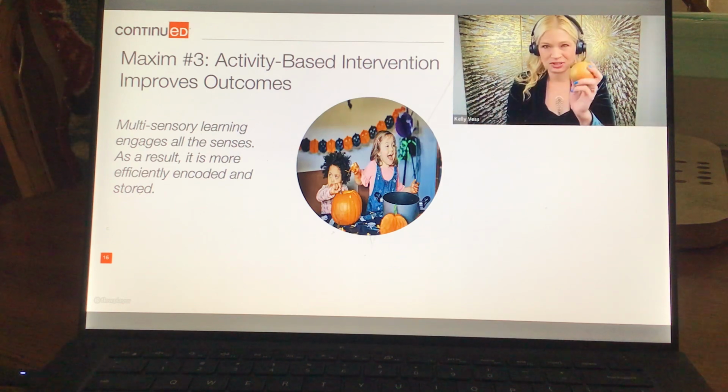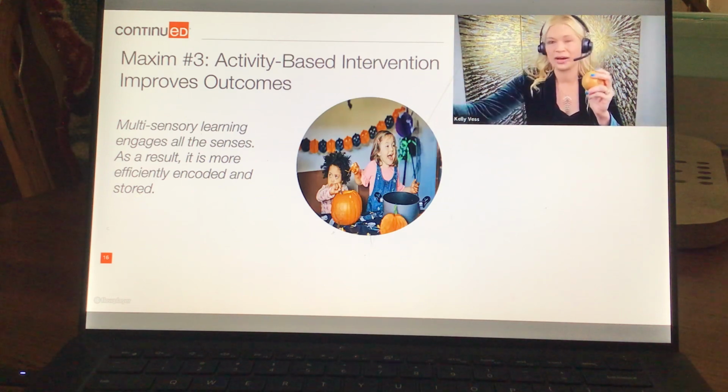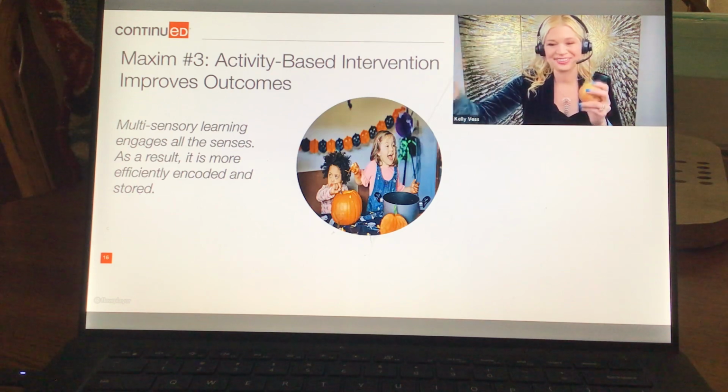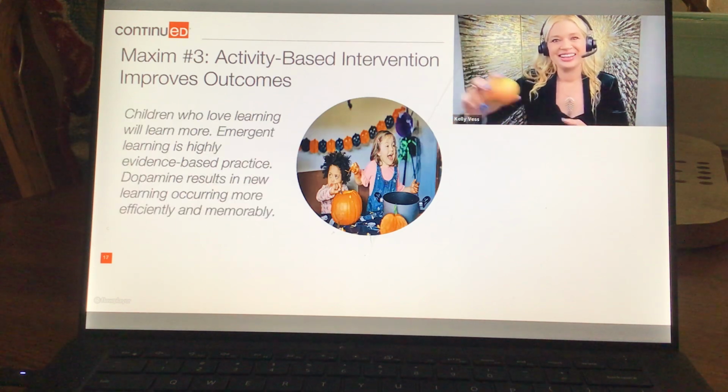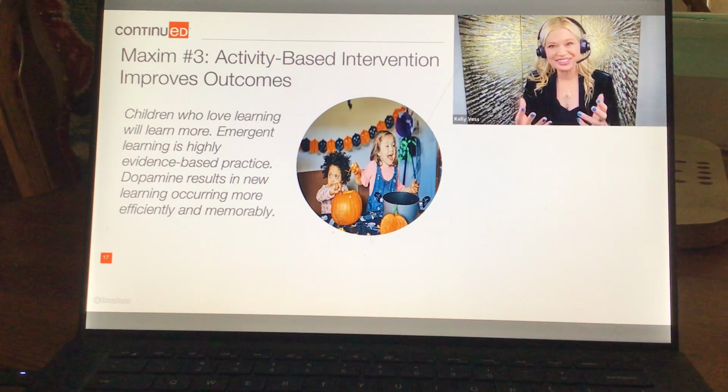So if I learned about this apple through all of my senses, I'm going to learn much better about the apple than only through visual, okay? Now, children, this is my most important thing. I don't think our field talks enough about emergent learning.